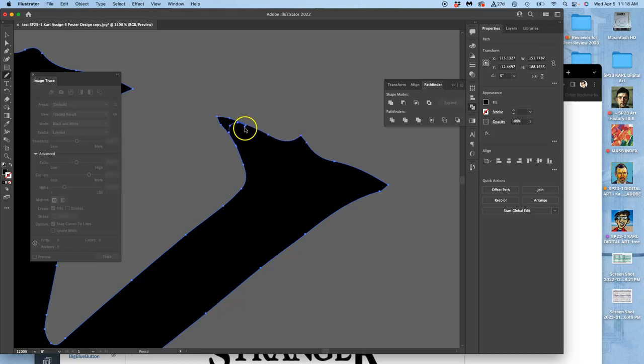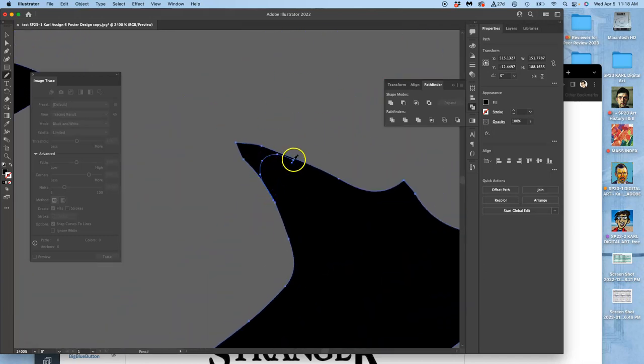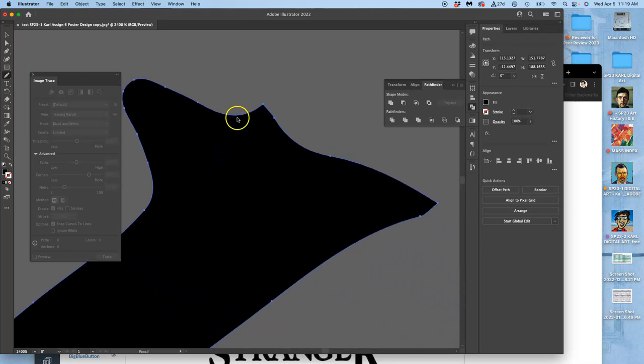Now, what just happened there is I didn't fully land on the path. I started on the path, and then I landed just short of it, so it created a brand new path. So I'm going to hit Command Z and try again. Start on the path, end on the path. It takes some practice. You have to be fairly precise.